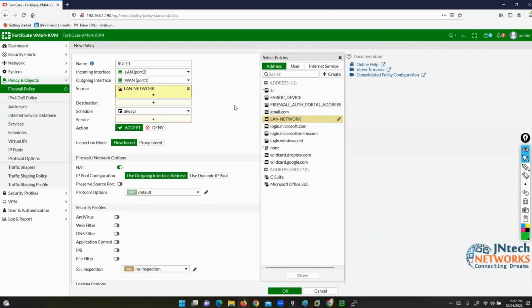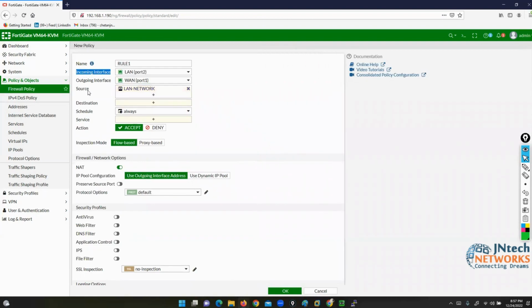If you add it, it means I'm trying to create my firewall policy. So from incoming interface port number 2, my source is LAN network. So this is for the complete subnet.